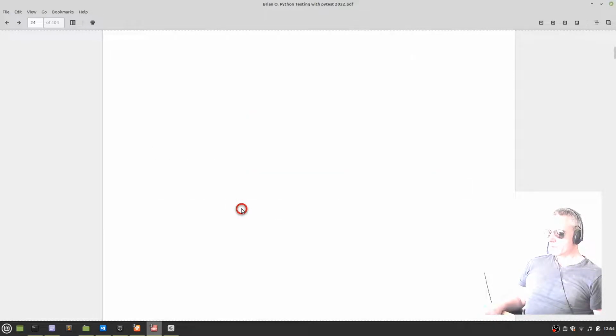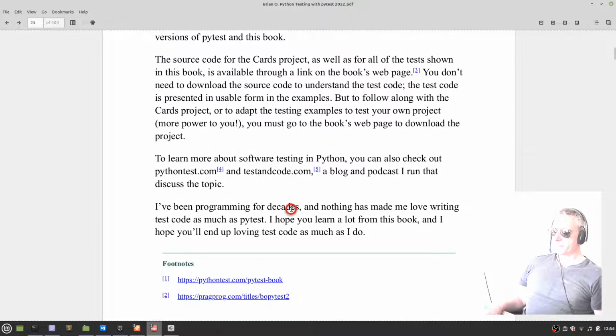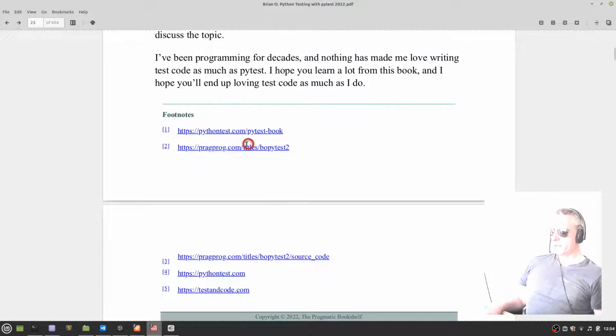No, it won't take us there. That's odd. I thought it was a link. Never mind. The examples in this book were written and tested using Python 3.7 plus, including 3.10. So it's still quite recent. Footnotes. There are some good notes here. Good links.